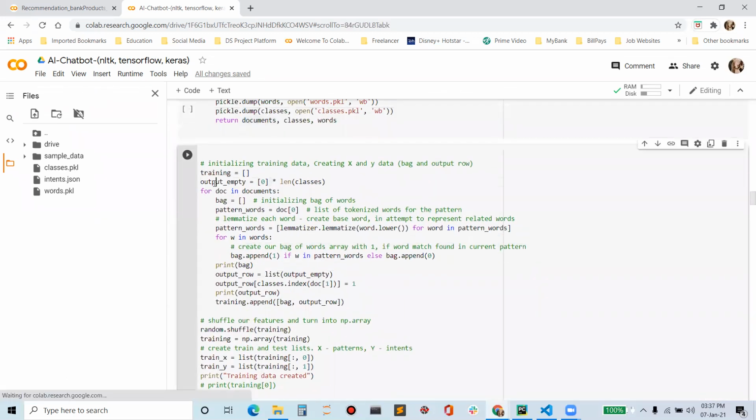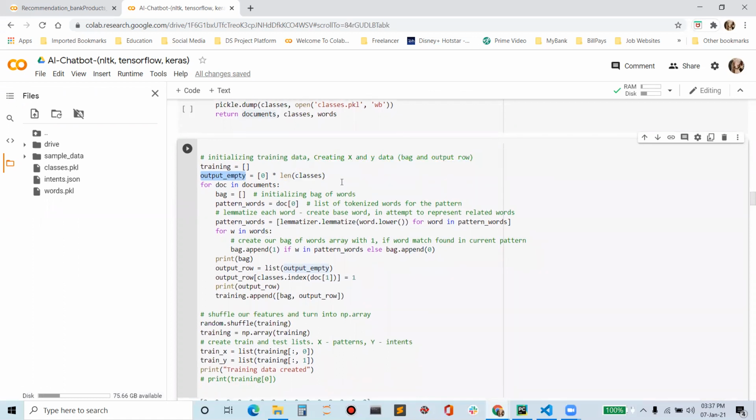So I have a variable in which I have 15 zeros, and the number of zeros depends on the number of classes, because the classes keep changing as I keep adding new intents and new conversations to the intent JSON file. Now, I'm taking the document list, which we just created above, and using a for loop. Each item in the document list has two parts: the first is the sentence, which has been tokenized into words, and the second is the tag.